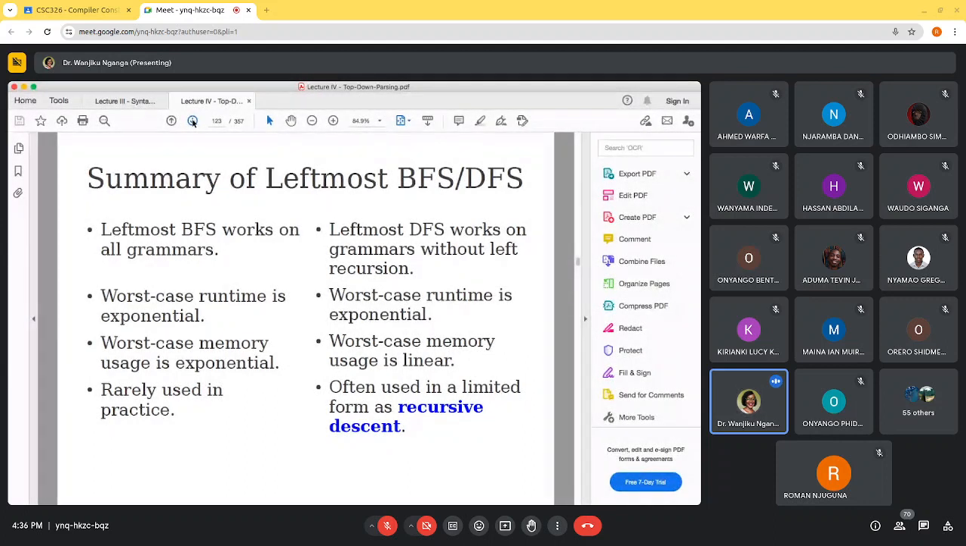Leftmost DFS has a restriction that it can only work on grammars that do not have left recursion. The runtime can also be exponential, especially if you don't fix your grammar to optimize it for leftmost BFS. Memory usage is not as bad as leftmost BFS and can be used in a limited form as what is called recursive descent parsing, where you just define mutually recursive procedures for each non-terminal. So we'll be looking at that in detail.